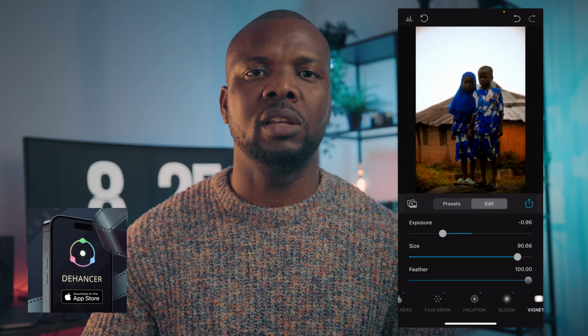So now, let me show you a step-by-step guide on how I use Dehancer to achieve a fast color grading process and the film look on the clips you have just seen.